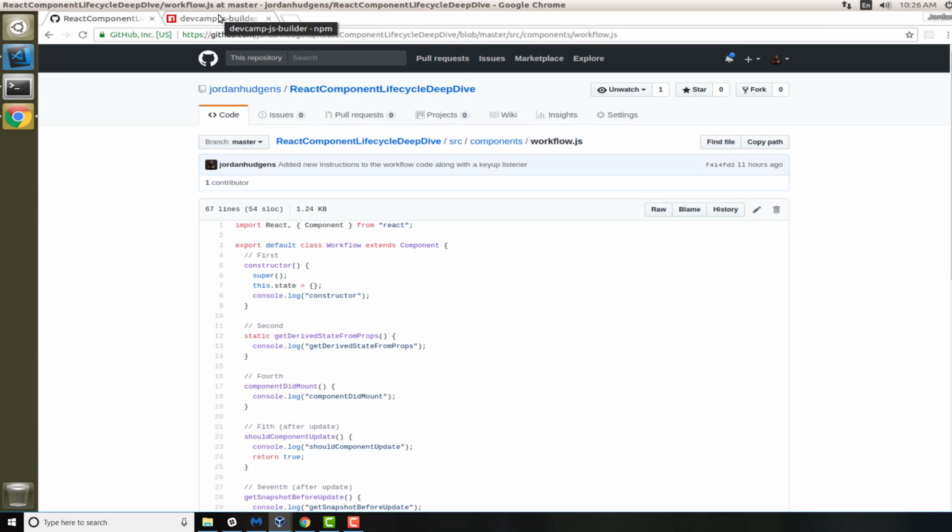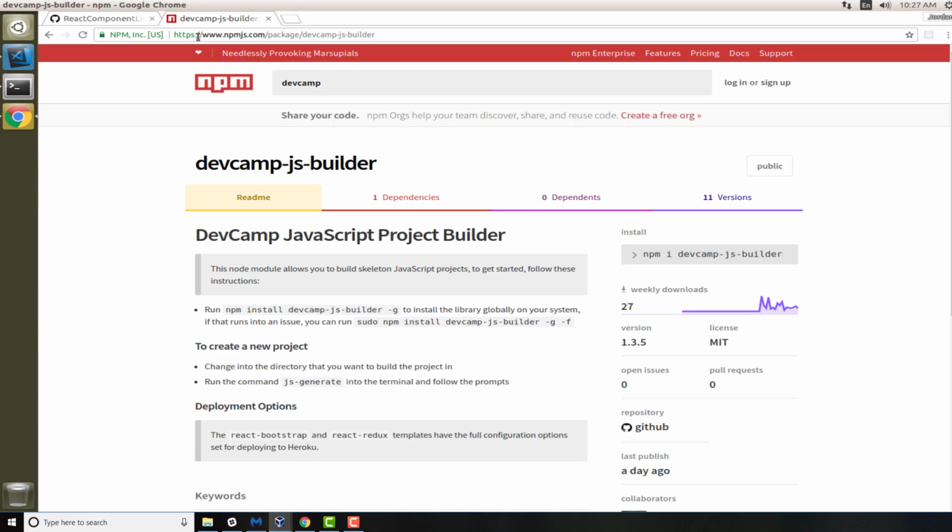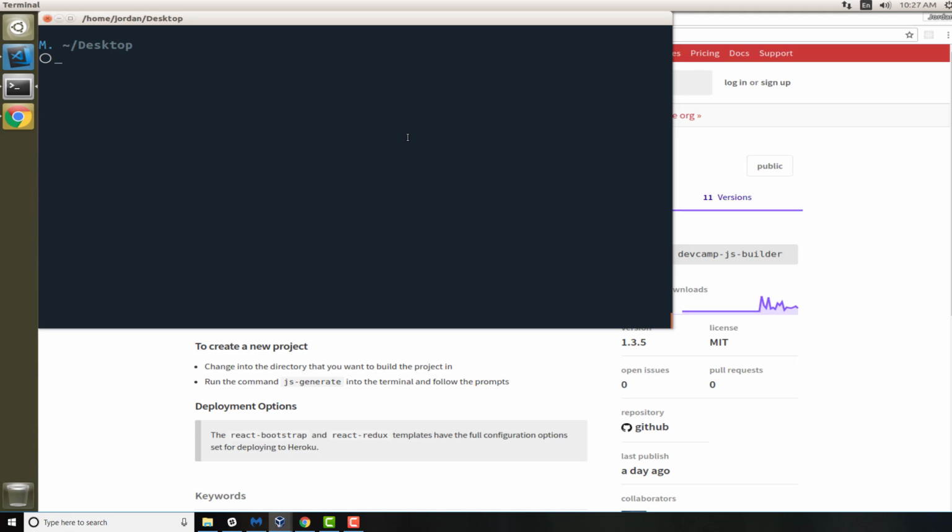And if you've never gone through one of my deep dives before, I always use the DevCamp.js builder. So I'll include this in the show notes as well, where you can install this globally, and then you can run JS generate to build out a project. So I'm going to switch over the terminal and just say JS-generate. And I want to pick out the React skeleton project here. And the name I'm going to give this is just going to be Deep Dive Lifecycle. So it's going to generate that for me.